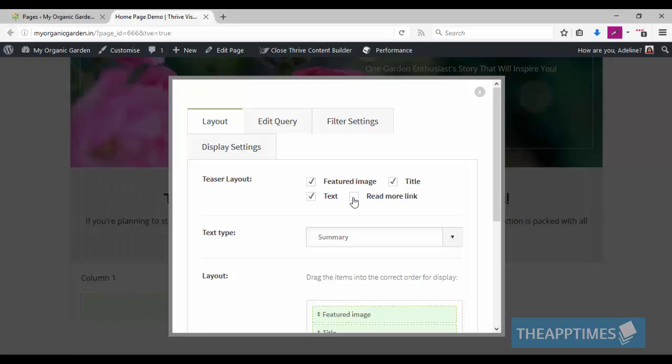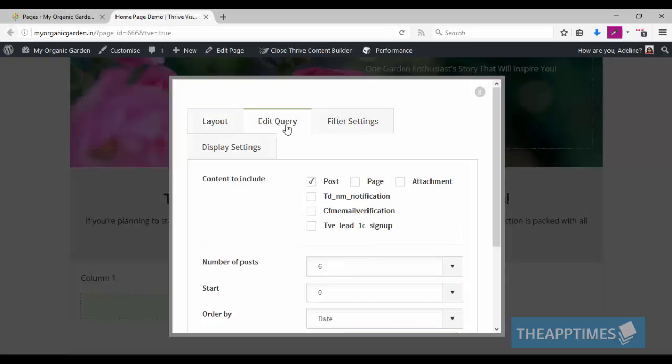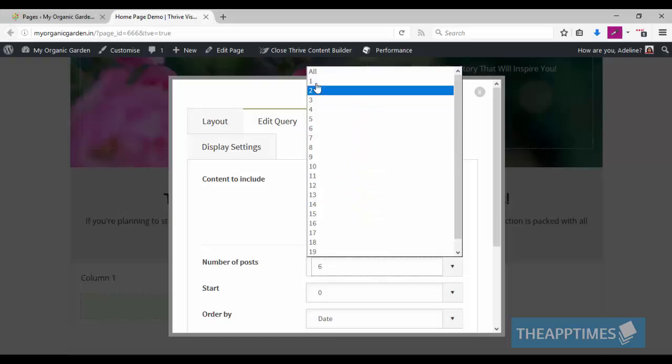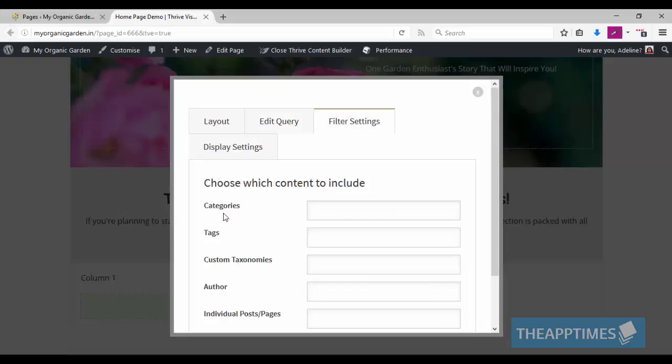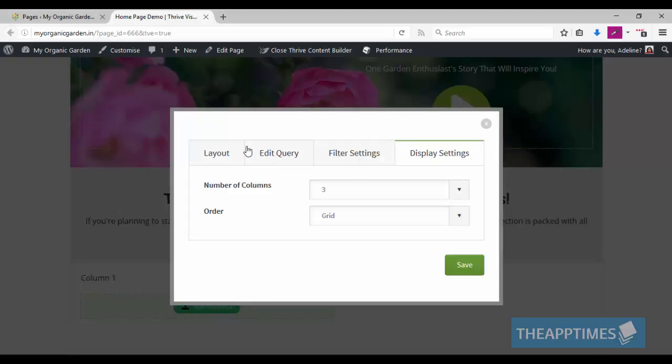Next, click Edit Query and here we'll set the number of posts to 1. Notice the Start option here shows 0. That means the latest post will show up here. Let's go to Filter Settings next. If you want to choose a specific content that you want to show up here, you can set it here. I'm just going to skip this section and head over to the display settings. Here, I'll set the number of columns to 1 and click Save.